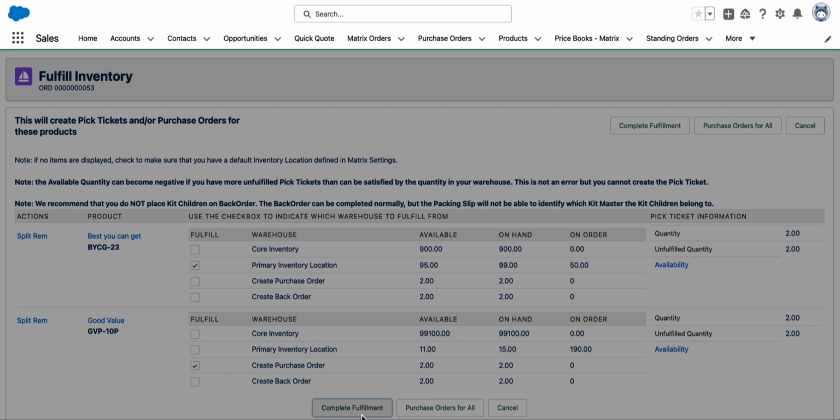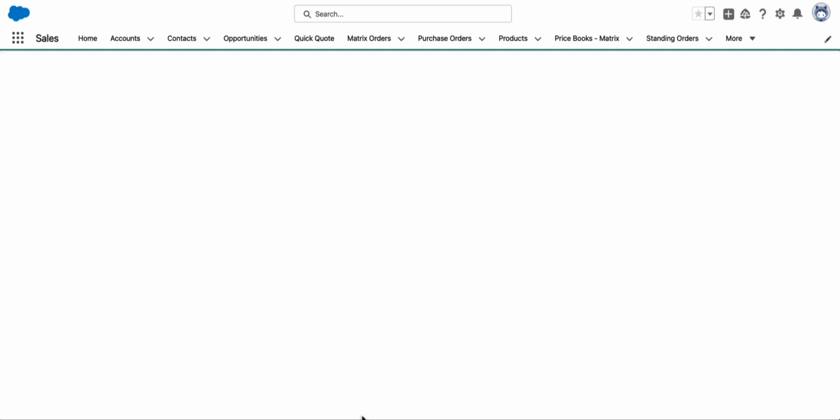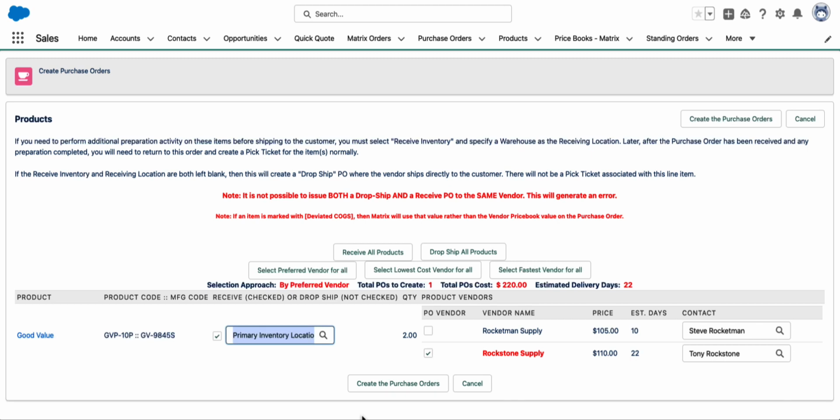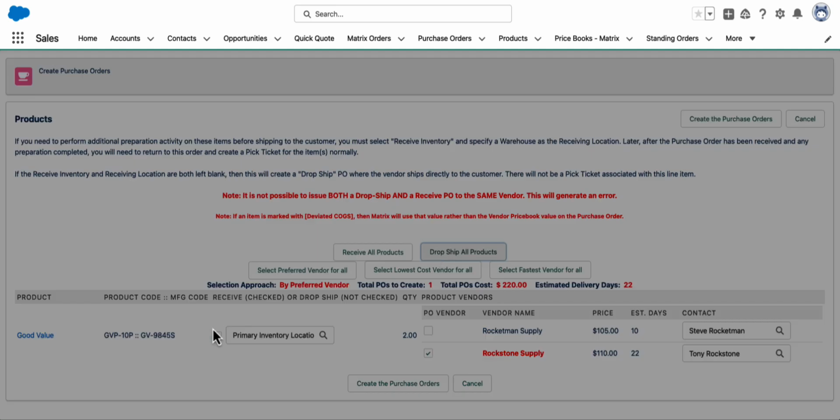So right now my system just created a pick ticket and sent that pick ticket down to the warehouse in a non-pick status. So that's what's happening in the background. Right in front of us, I have the ability to do a drop shipment or bring the product into my location for pre-config. I'm going to choose drop ship.